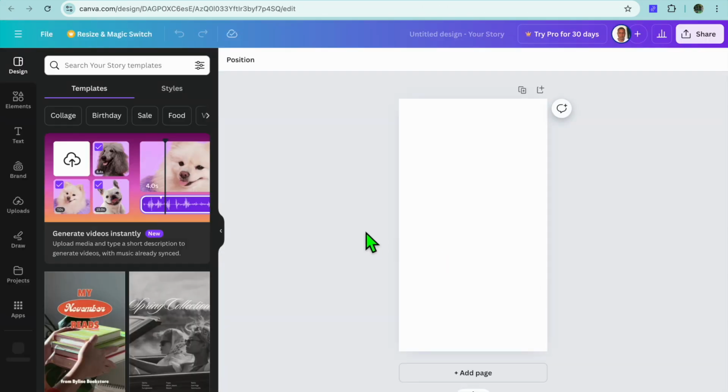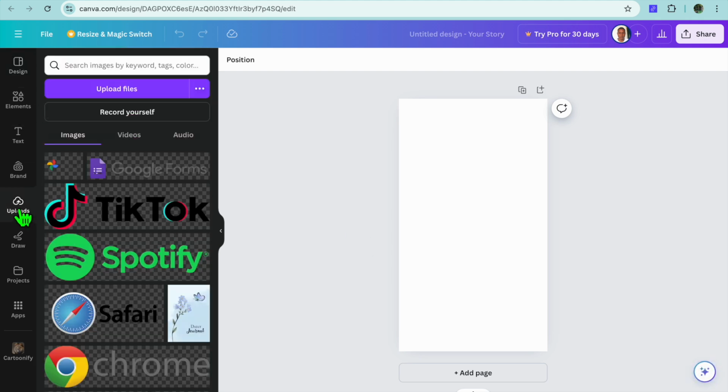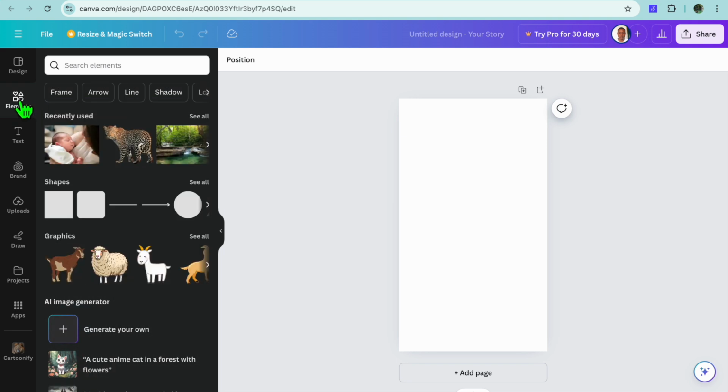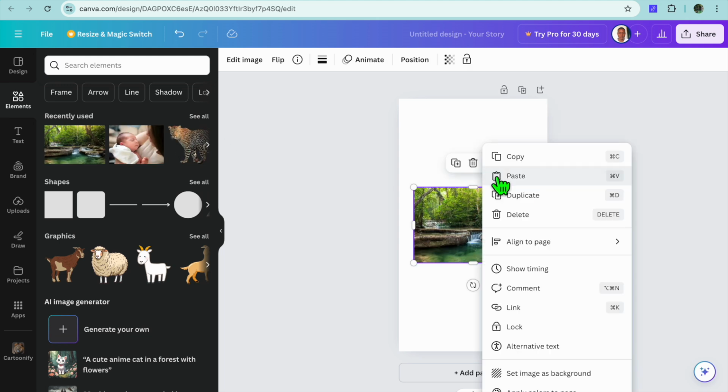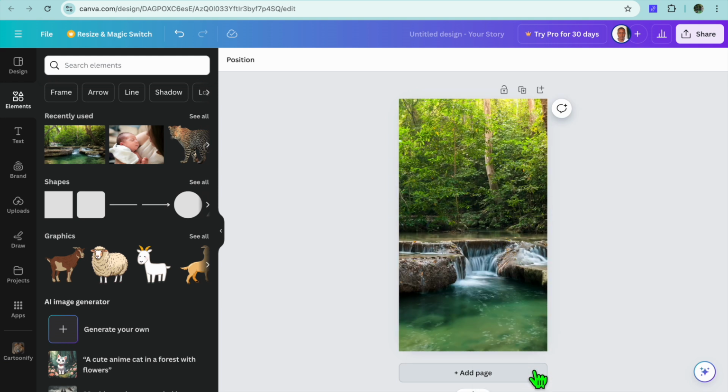After doing that, once on the page, you can go over to the left hand menu option and tap on uploads, and from there you can upload the image that you would like to use as your background. So for example, I'm going to be selecting elements and I'm just going to be using a copyright free image. So let's say for example this image. I'll tap on the three dots on the page and I'm going to tap on set image as background.